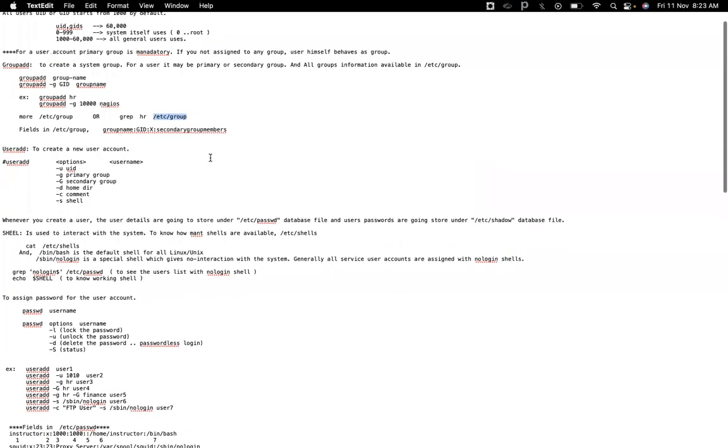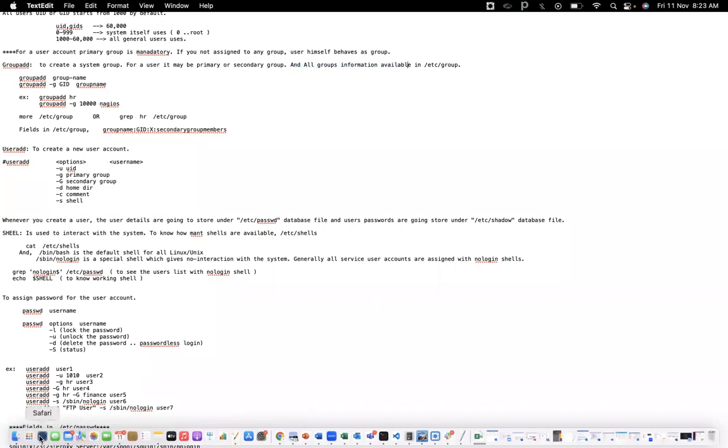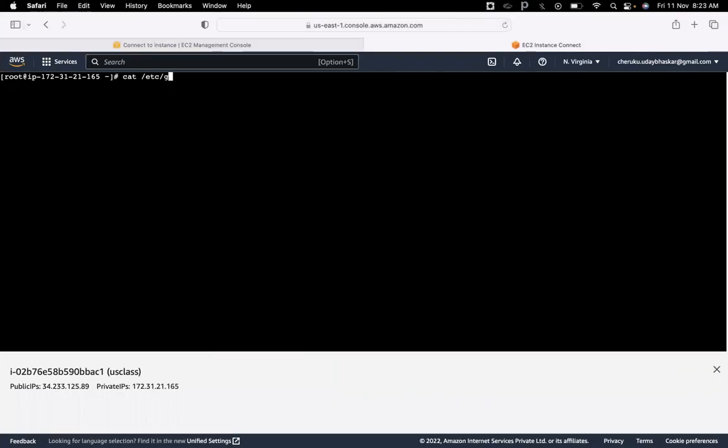So the location where the information is, all the groups information is available in /etc/group. All the groups information will be available in /etc/group.